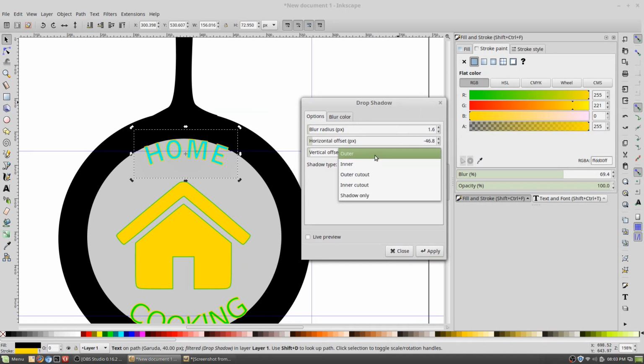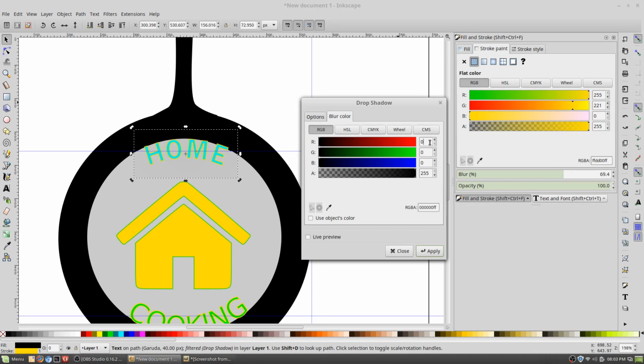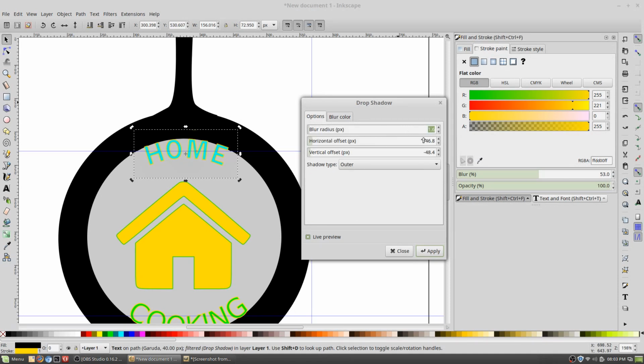Okay, now that should be outer. Should be an outer shadow. This should be this. Should be black. Live preview. Horizontal offset, that's what my problem is. I'm just going to change these.